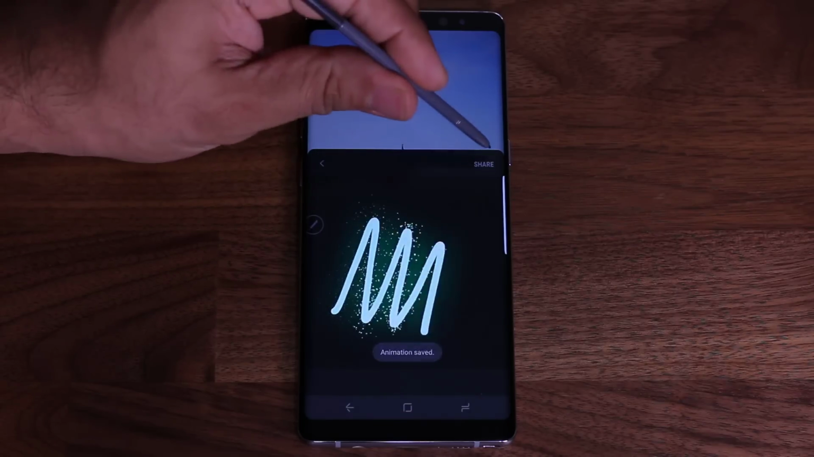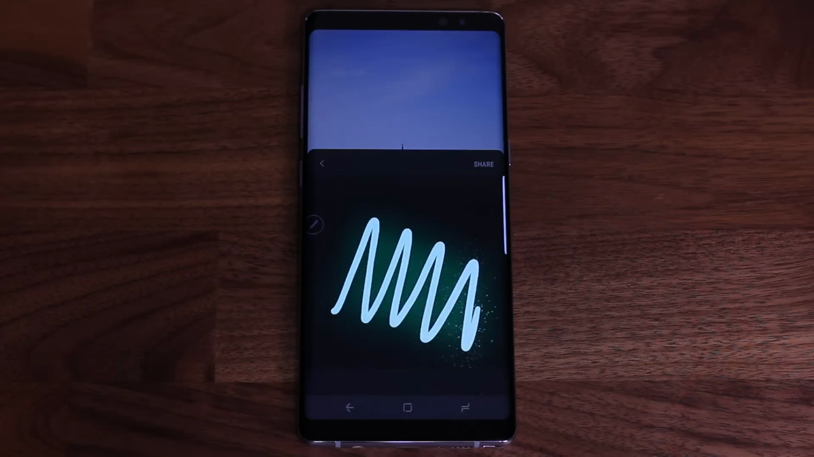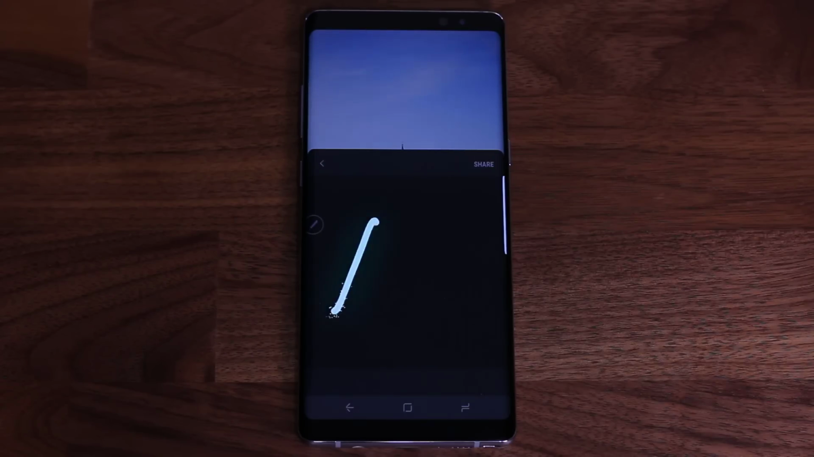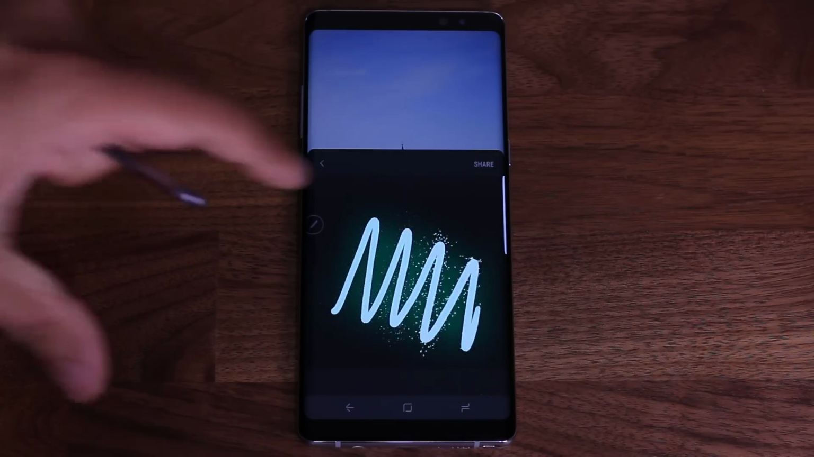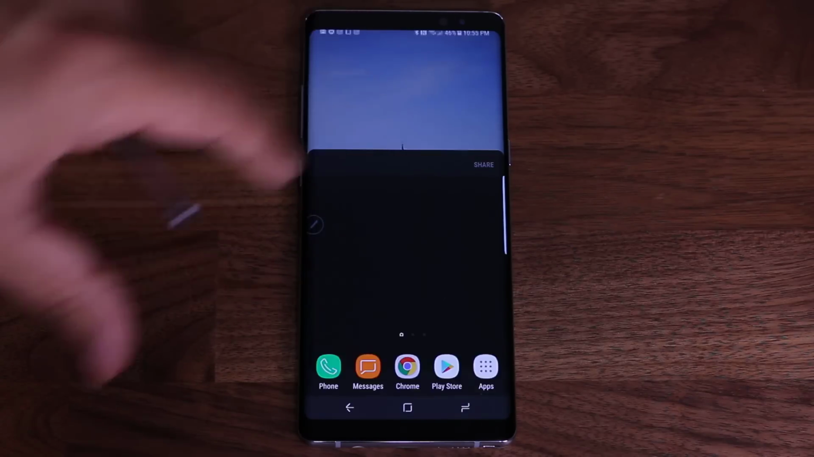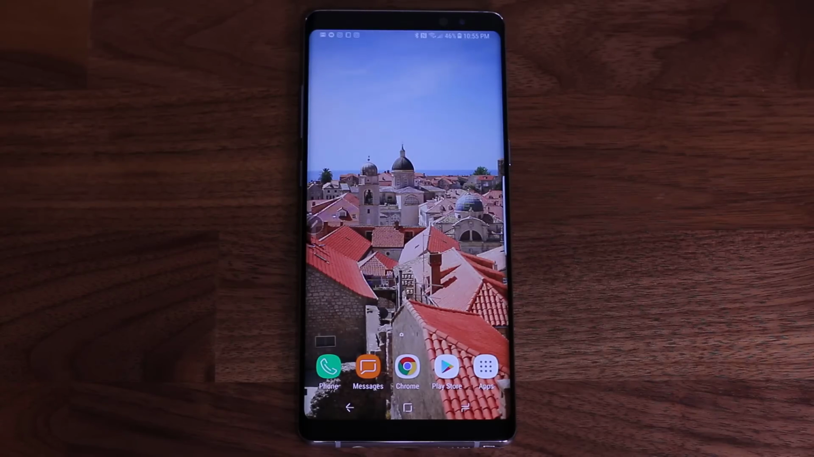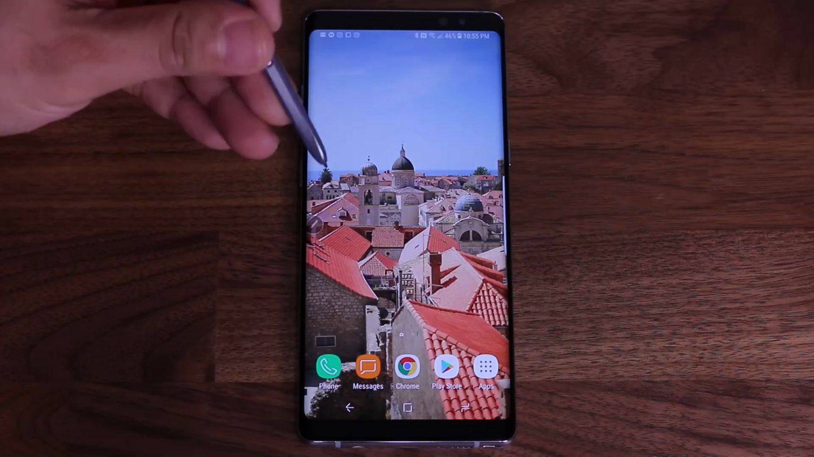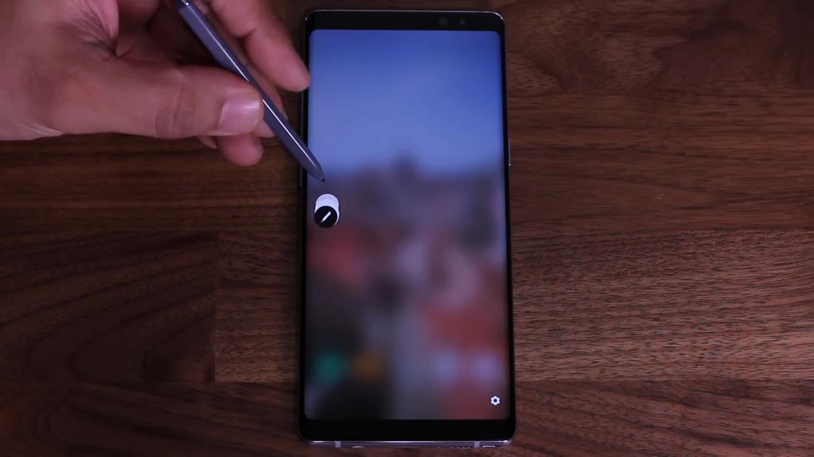So all you do is tap on share, and then it's going to bring up the sharing menu from which you can send as a text message and email. It's going to be a GIF image, so it can be sent to anybody using iPhone, Samsung phone, HTC phone, whatever. All right, so let's go back in there for a second to the Air command menu.